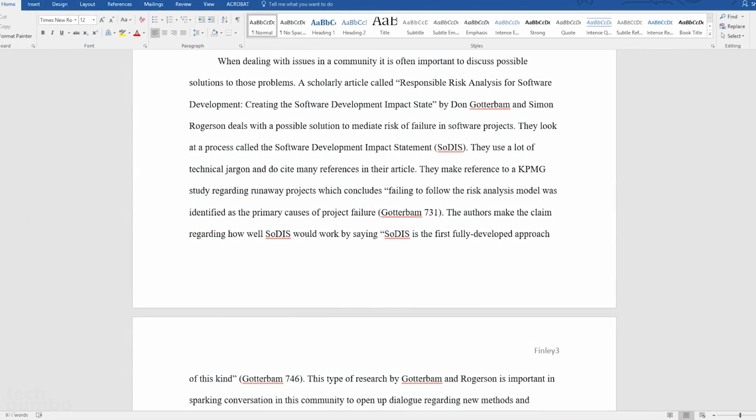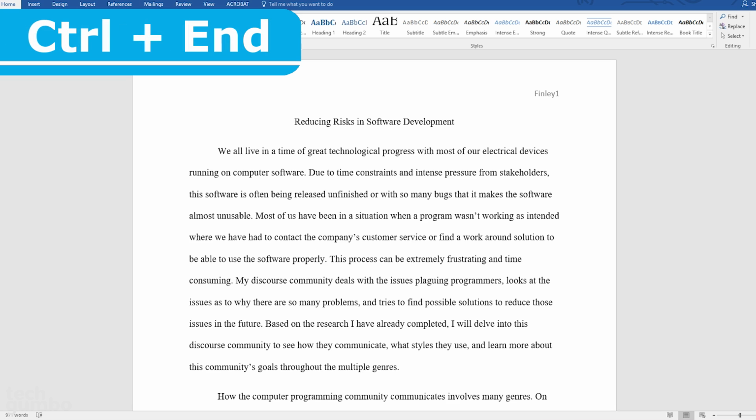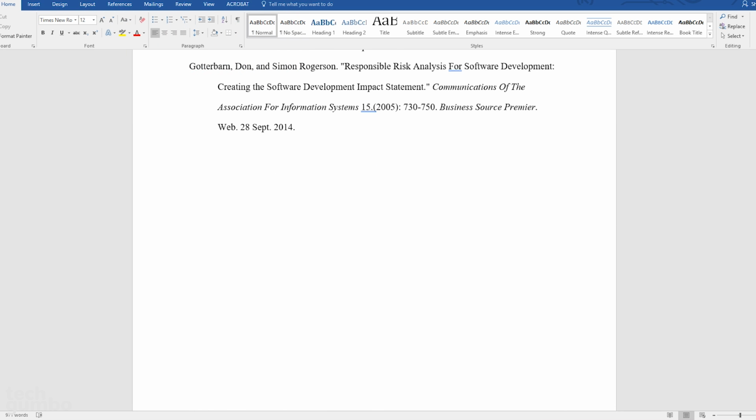When you're in a document, to quickly jump to the top, hold down Control plus the Home key. Holding down Control plus the End key will take you to the bottom of the document.